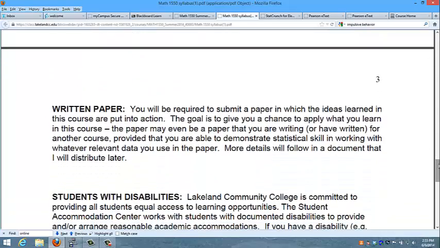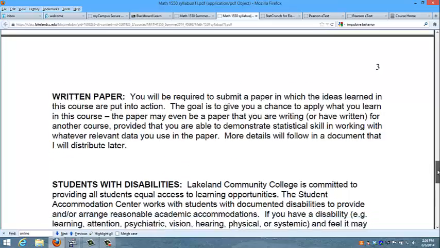The paper is your chance to earn up to 30 points. The idea is, you're taking statistics for a reason. What I'd like you to be able to do by the end of this course is demonstrate some statistical skill, to understand how statistics are used in writing and to be able to use them yourself. I'm going to give you more details about this later, but this can be a paper you write during the course, or a paper you wrote for another course or are writing for another course. I'm not too particular about that. What I am particular about is your ability to demonstrate that you've learned some statistics in this course. Most of the students actually enjoy this assignment quite a bit.